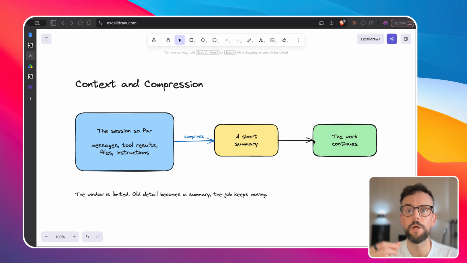And for me, that fills up super fast. So there's a few ways that you can handle this. Now in Hermes, you can actually set the limit where the session is going to compress and compact.